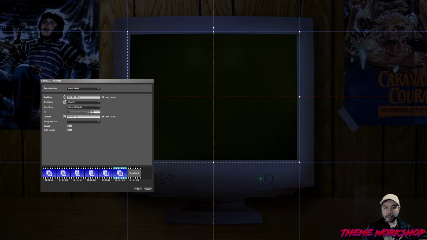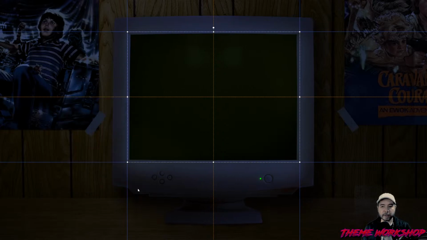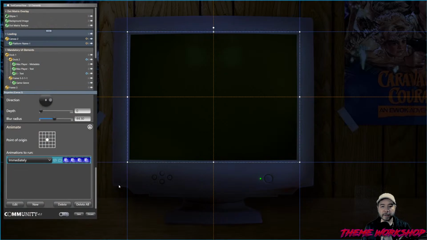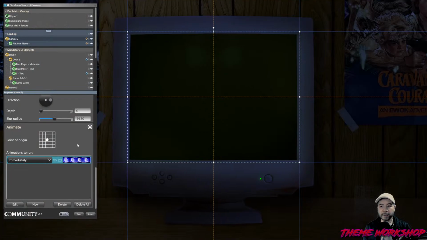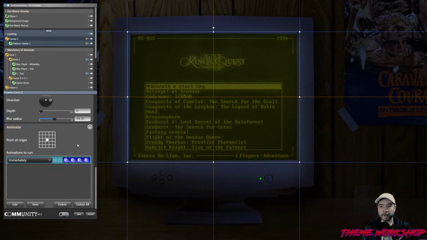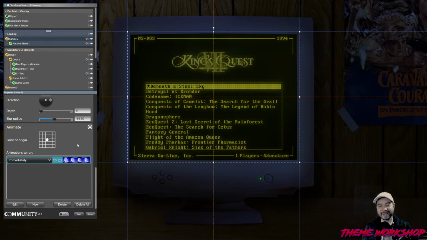Finally 0. I'm just going to double check because I know how finicky this can be. 20, 0. Now we have sort of like a loading screen.